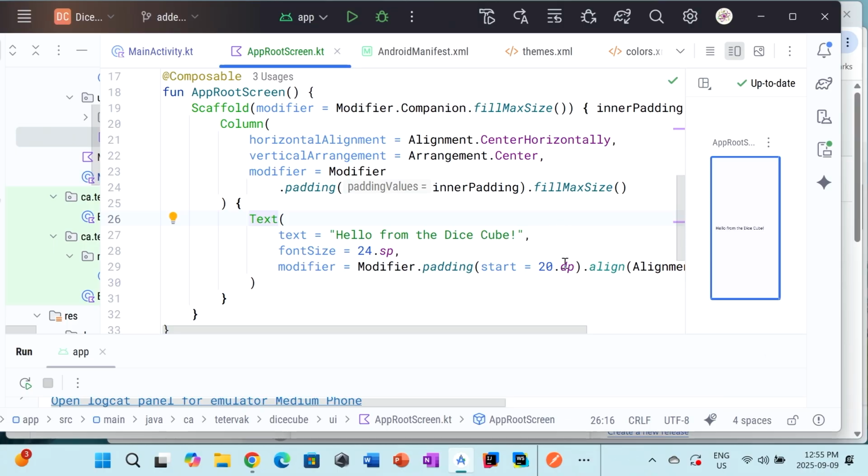Okay. So this is the meaning of DP and SP. SP is scalable pixels according to font size preferences of the user global in the operating system. And this is density independent pixels. You put ruler to the screen on any device, it is exactly the same distance.